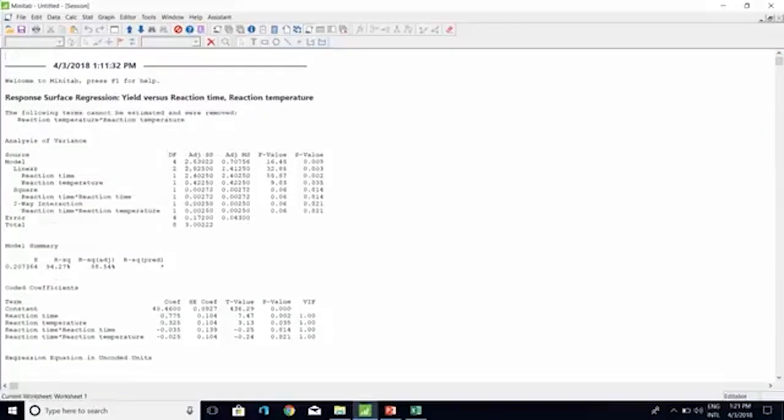Coming to this main window, we can see the response surface regression, yield versus reaction time, reaction temperature. The analysis of variance, ANOVA table, is produced: our model parameter, model degrees of freedom 4, sum of squares, adjusted sum of squares, adjusted mean square, F value, P value, as we already know all these things. So, I am not going to interpret it in depth.